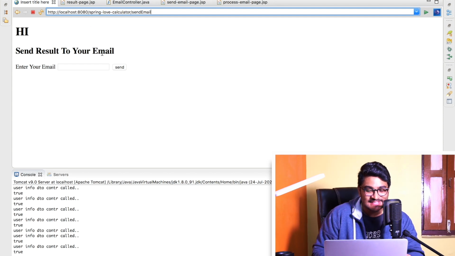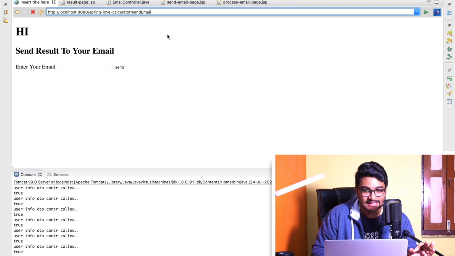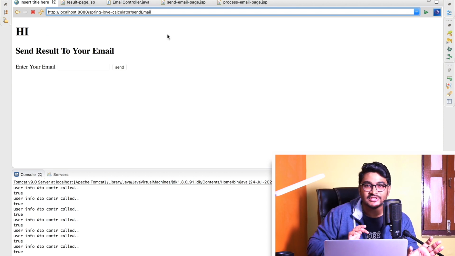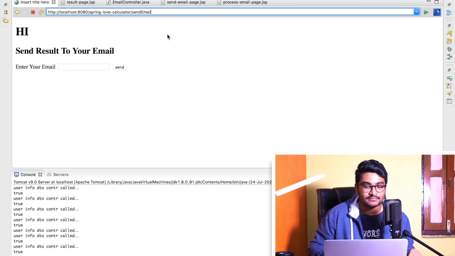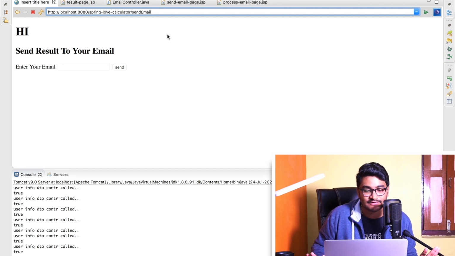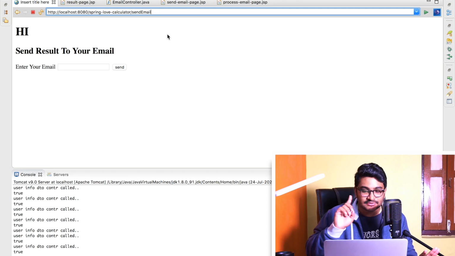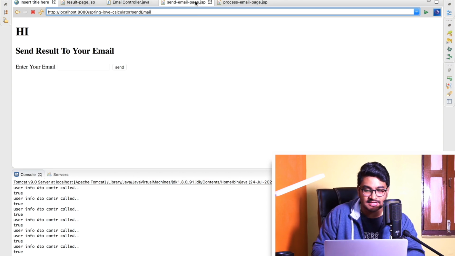So the first thing we can do, the easiest solution, is we can send the data with the URL, right? What is the problem we'll have if we send the data with the URL? I'm going to tell you that, but first let me implement the same thing.